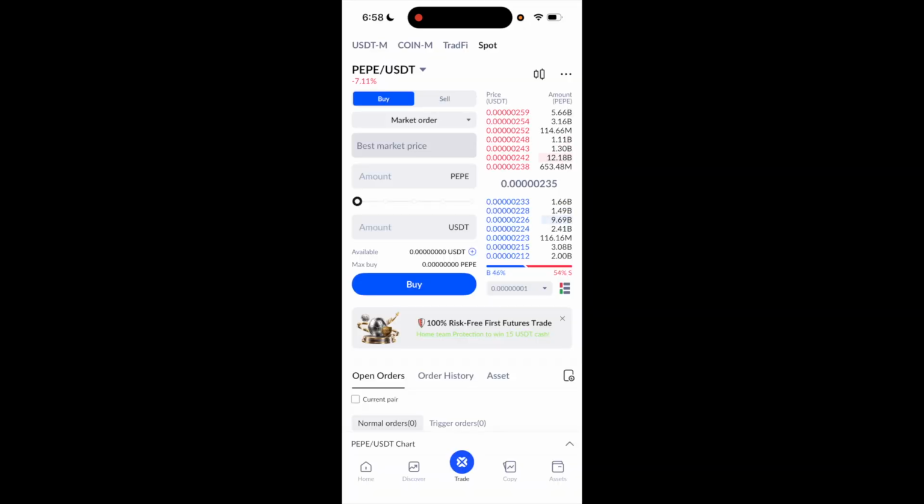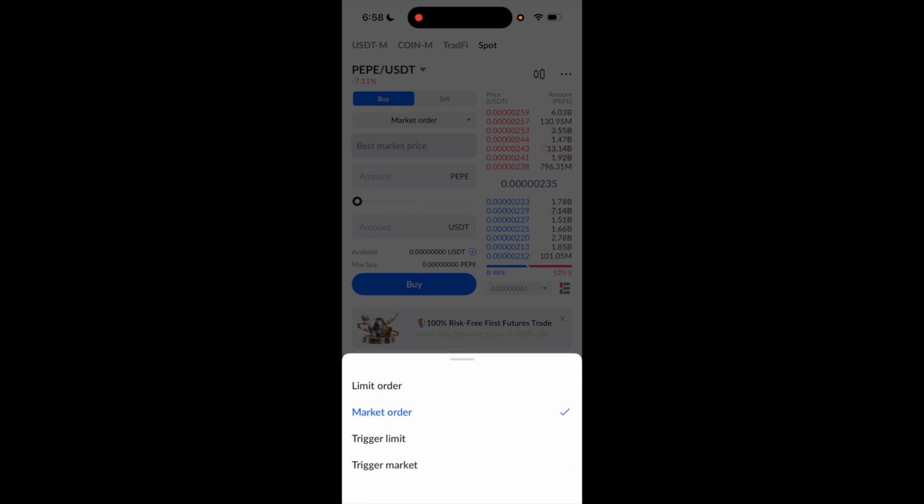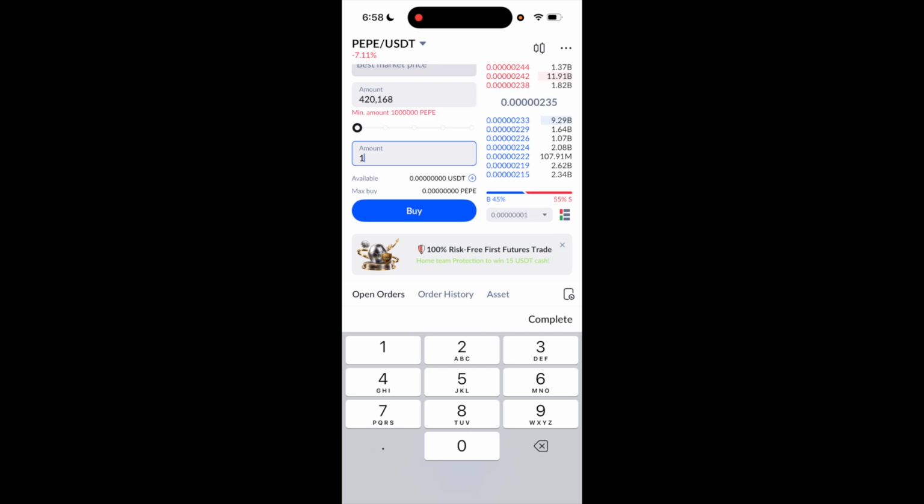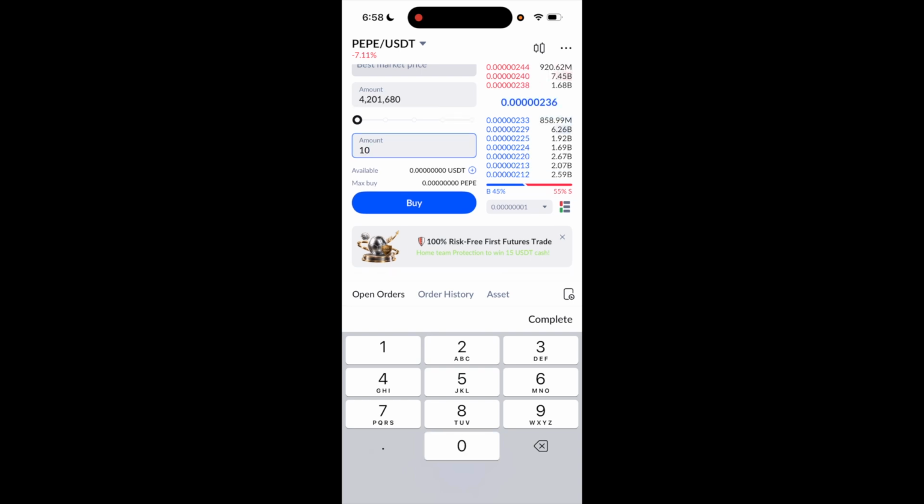So once you have Pepe selected, you can choose to buy or to sell. You can also change this from a market order to a limit order or whatever. And then if this looks good, you can go to the bottom. So for example, this much USDT can buy you that much Pepe.